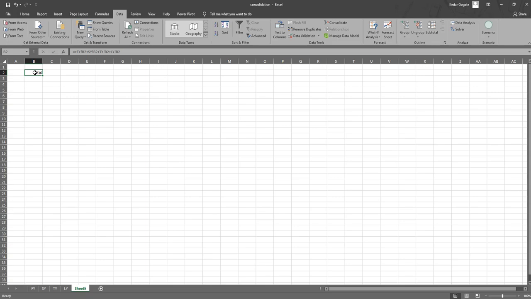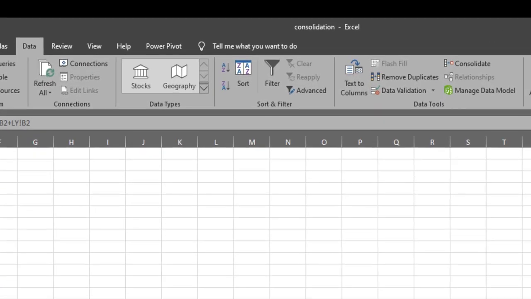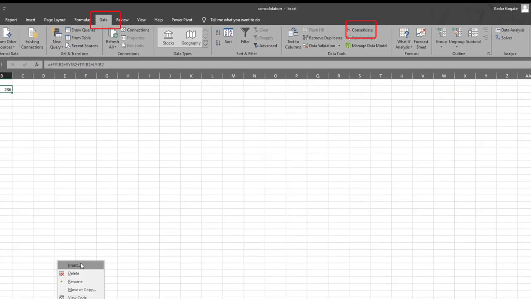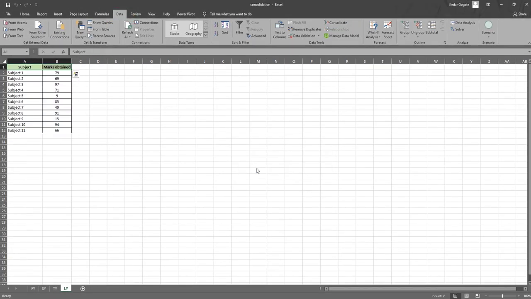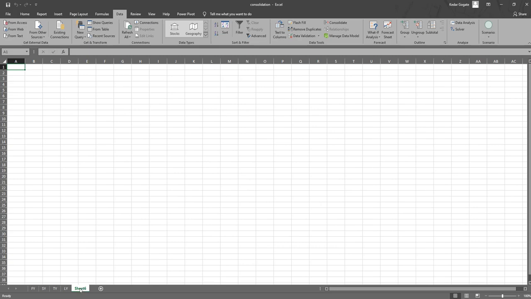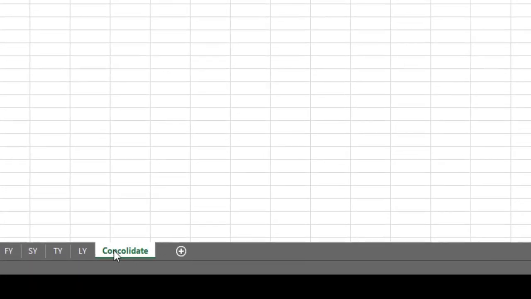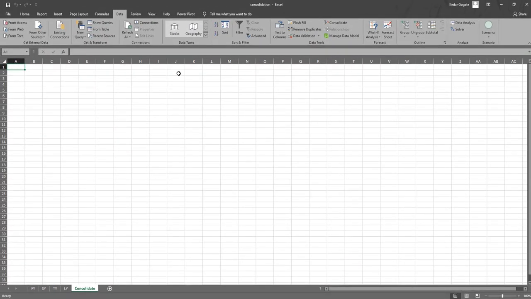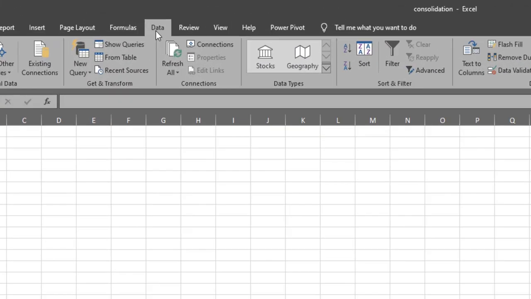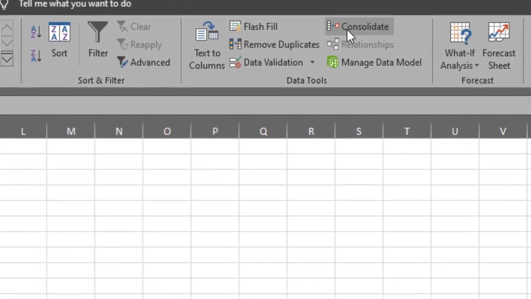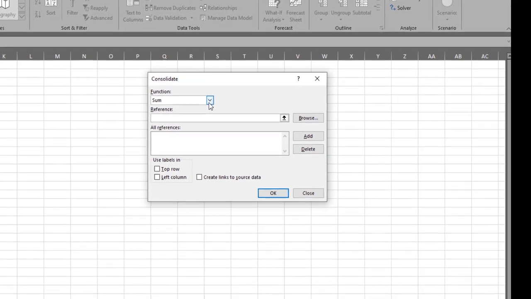So then there comes into the picture this functionality in the data tools by Excel. It's called as consolidate. Let me show you how we can do that. Let me first delete this sheet. I'm adding a new sheet, renaming it. Now I go to the data tab, click on consolidate, and since we want average, I'm selecting average here.